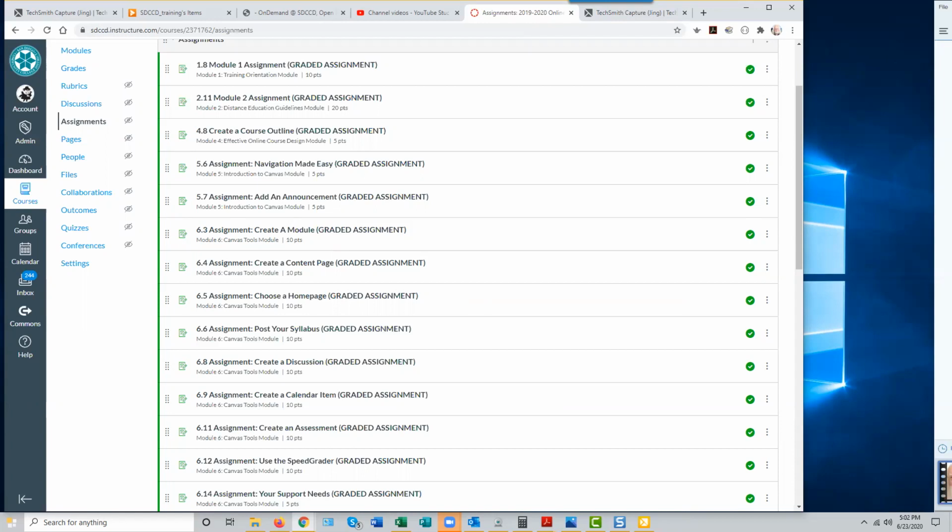What you can't do in the Canvas gradebook is do things like you can do in Excel, where you create a column that's an average of 2 other columns or a sum of 2 other columns specifically selected. You can't do that with Canvas's gradebook. Even though it looks a little bit like a spreadsheet, it does not have that kind of functionality.